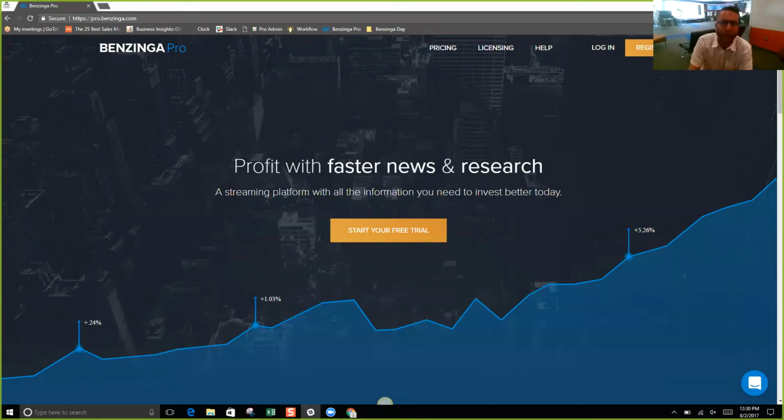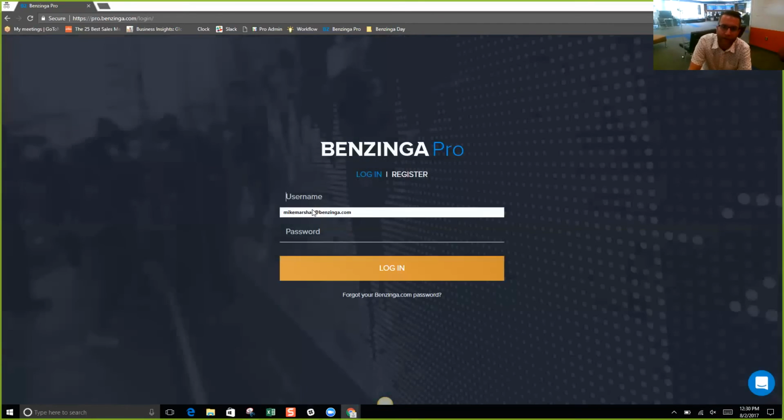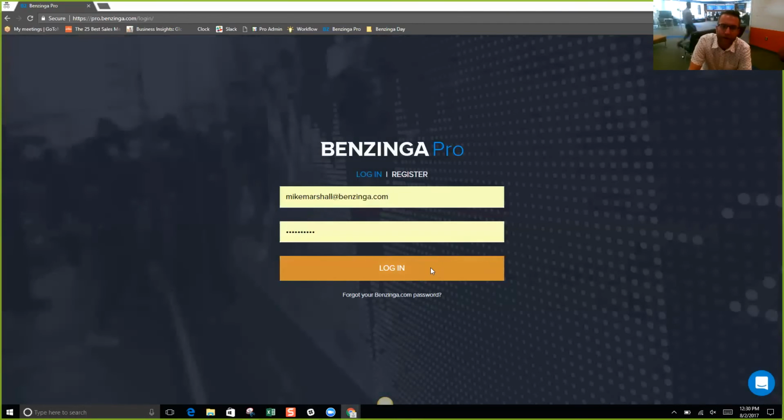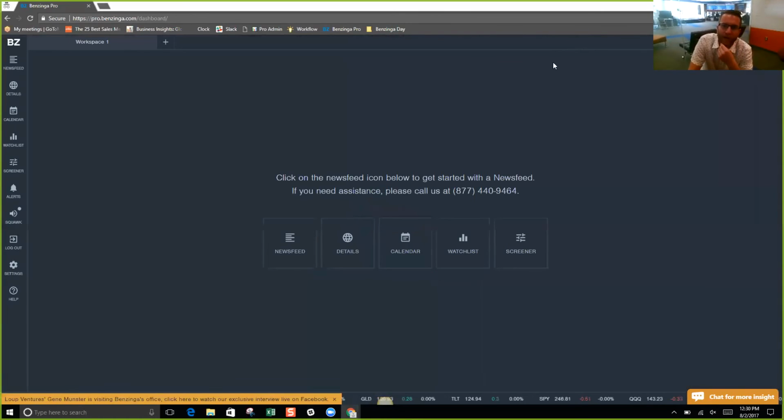What we're going to do is go through the Benzinga Pro platform. What you should see here is just our home page. If you select log in, you can go ahead and log in. You will notice that if you are already logged in, that same upper right hand corner will have the ability to just launch the platform.